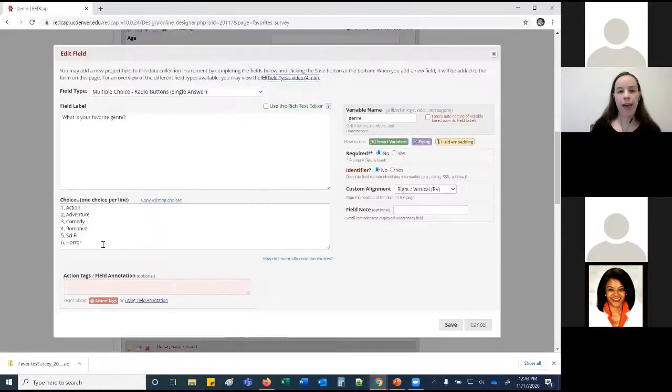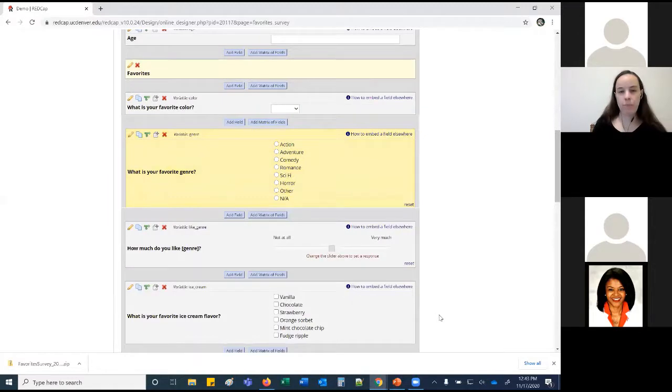You can also add, if you want, NA or other fields so that people have more general options. And we'll play tomorrow with ways to connect a text field to that other so that people can specify, and how to make those standardized codes across the project.